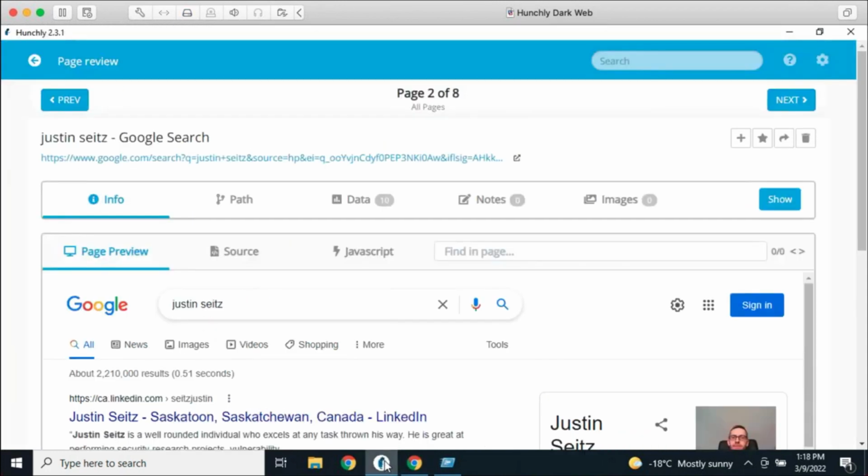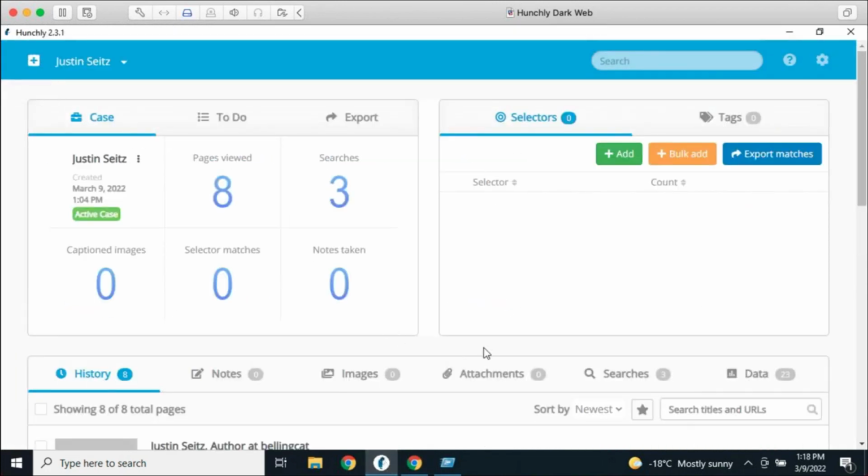Let's move on. Cool. So we've covered the important parts of Hunchly, which is the data capture, that page capture, the evidence preservation piece.